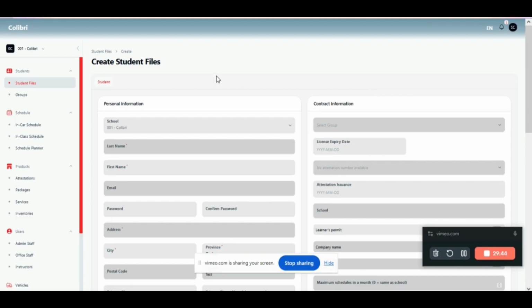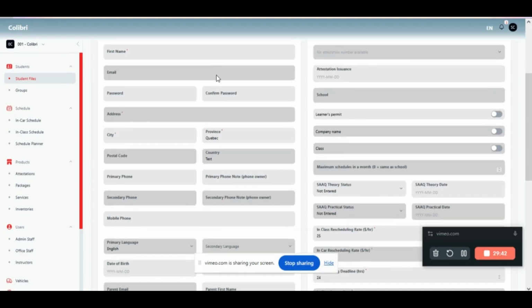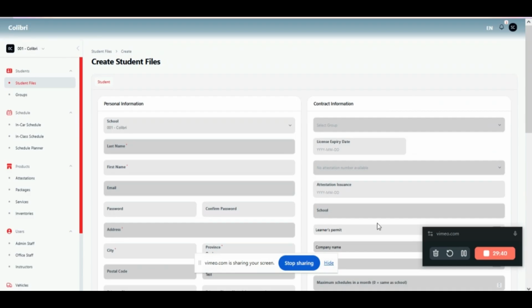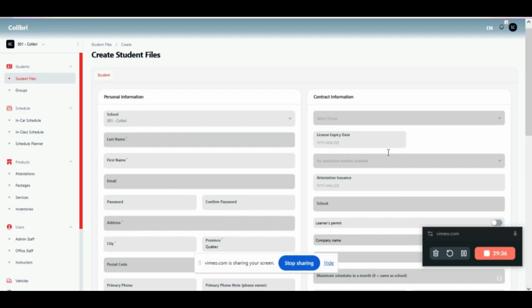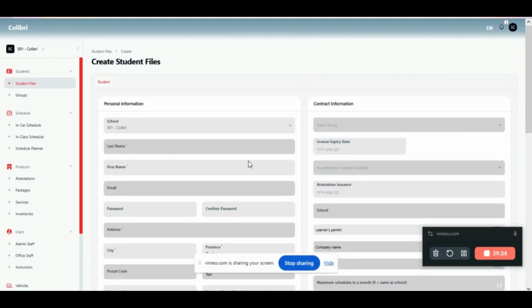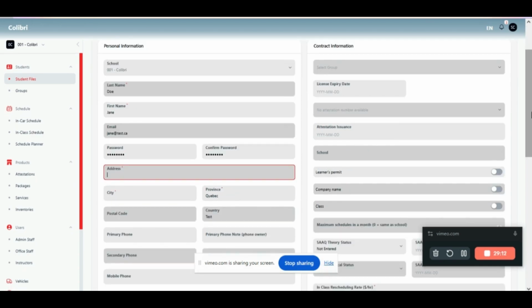So we usually enter only information on the left-hand side, and the right-hand side is at your discretion. If you'd like to change it, it's usually set to automatic entries on its own. So in this case, let's create a student, this part.